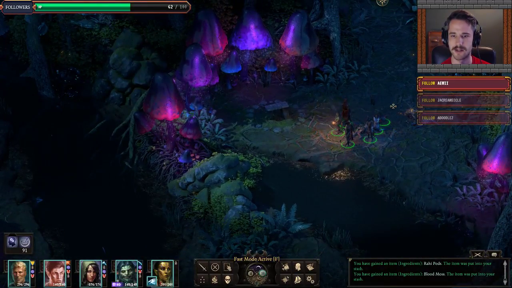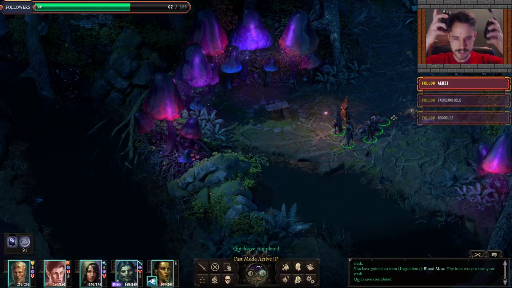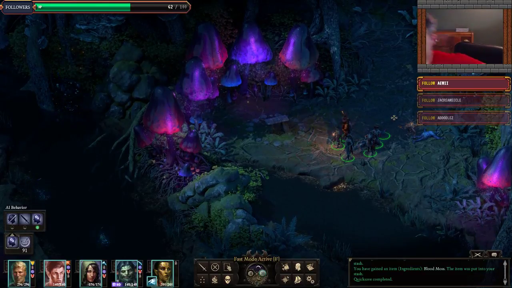Dim the lantern. We've cleared this area. I'm just going to do a quick save here and take a 30-second bio break. I will be right back, guys. 30 seconds. BRB.